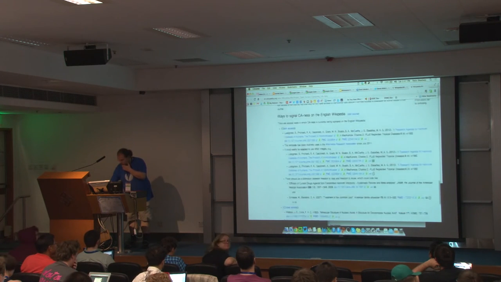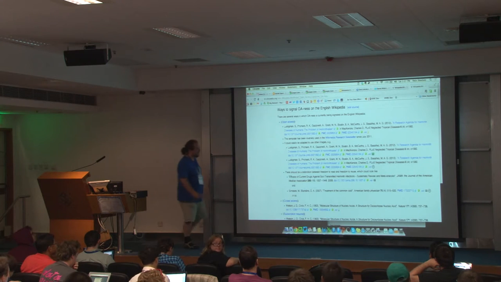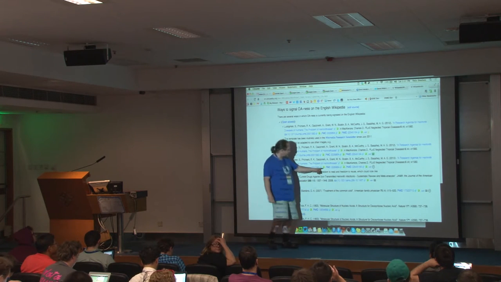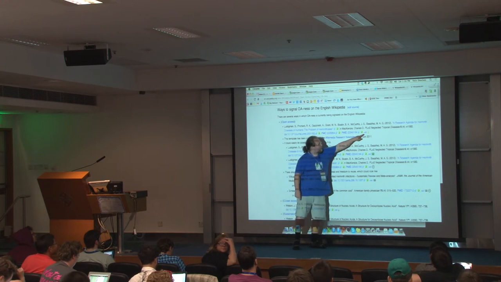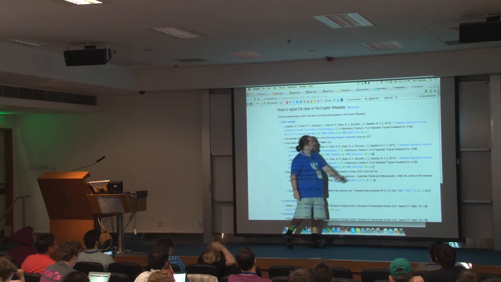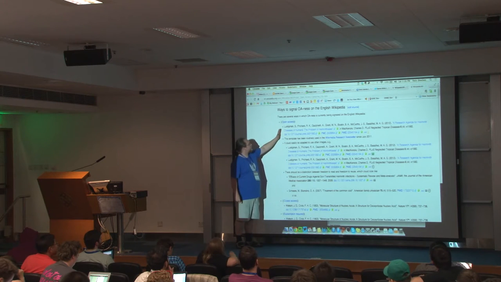So what could we do? There's a number of things that we could do. Oh, there's all those green buttons, I have no idea how they came in here. But you see here this orange line. That's the way that we could use to signal that something is open access.